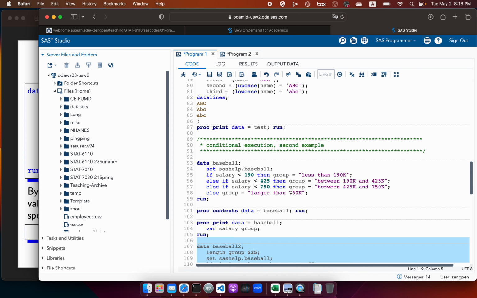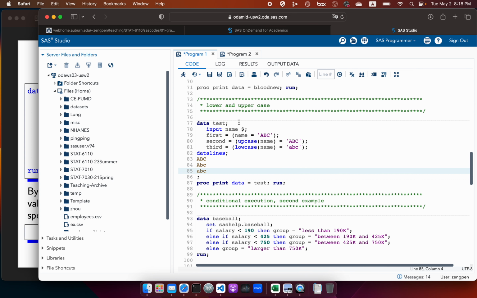I just noticed I may have forgotten to explain this one. This is just to demonstrate the uppercase and lowercase functions. What is this one? I create a data set called test. So input name $sign. In this data lines, you can see I have only one variable. So those are the values.